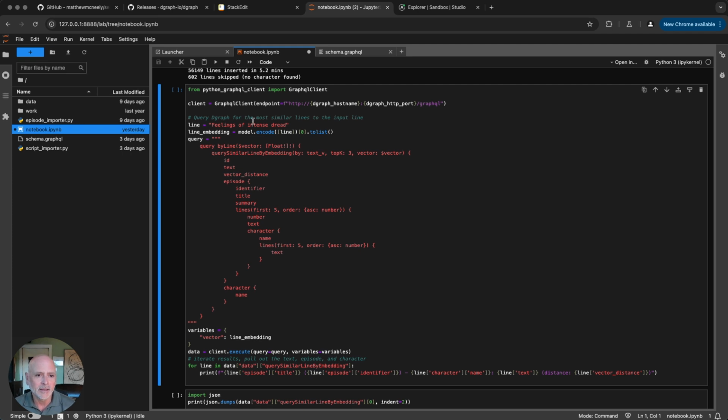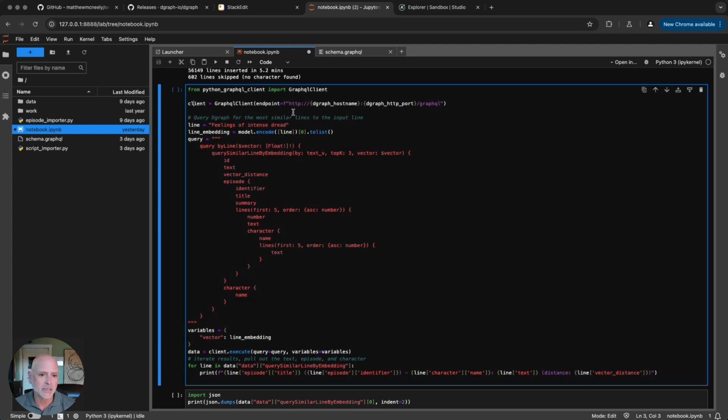Here we have a simple client we're going to grab. This is one of the most popular GraphQL clients out there for Python. Basically, we just grab a new one. We're hitting the endpoint, which is running again. Dgraph is running inside this container.